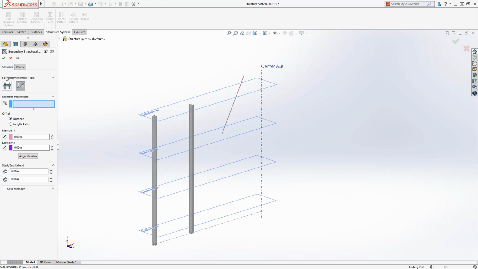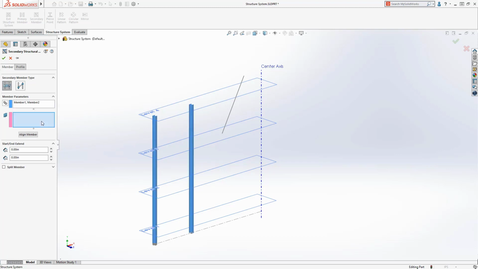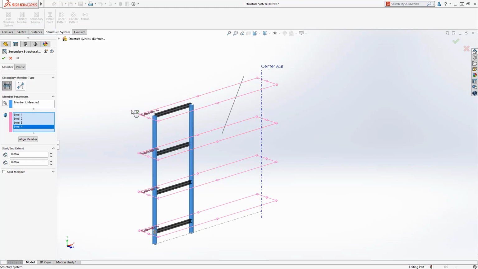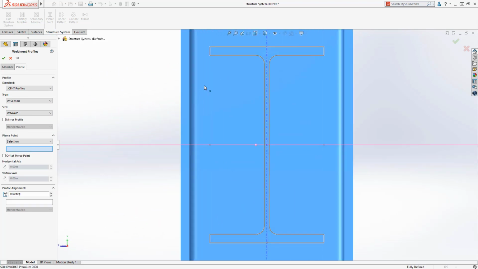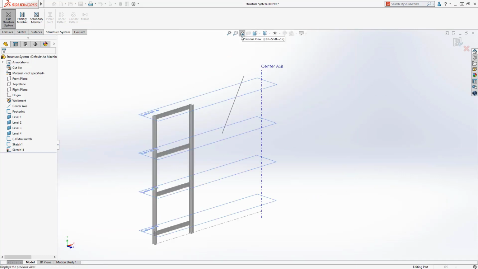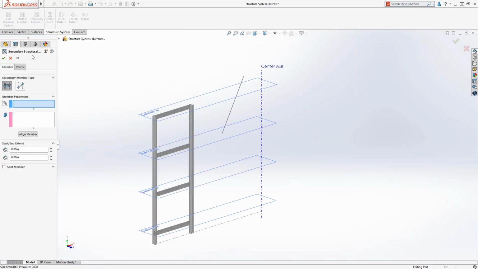Secondary members will connect between primary members. Let's go ahead and add some that lie in each plane. Select a new size and redefine the pierce point so it runs through the top of each beam. Let's define another secondary member using the between points method.